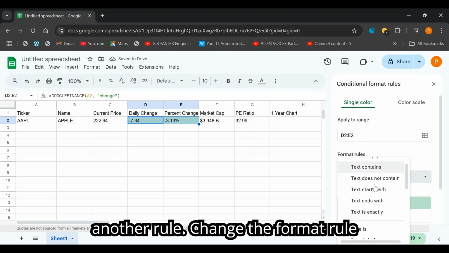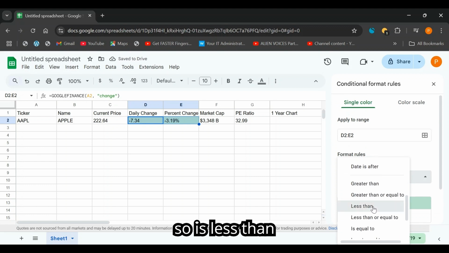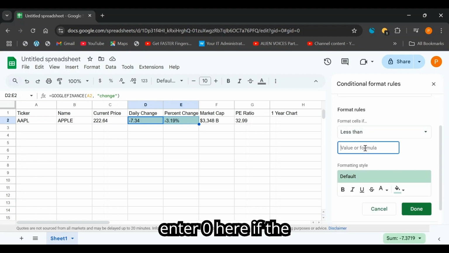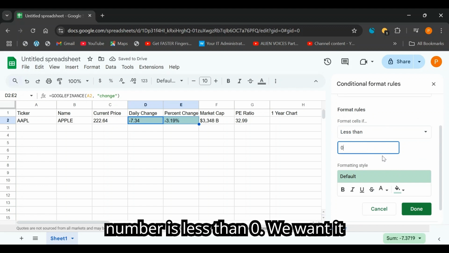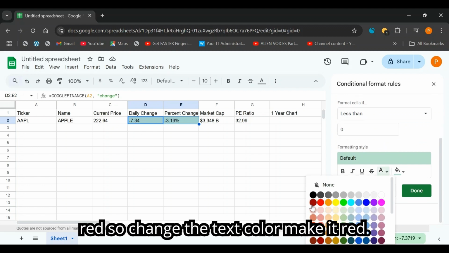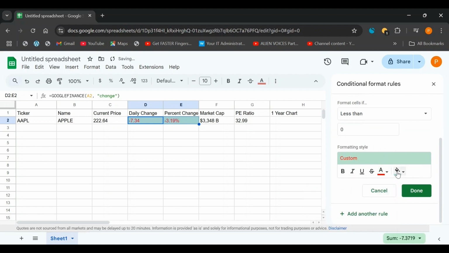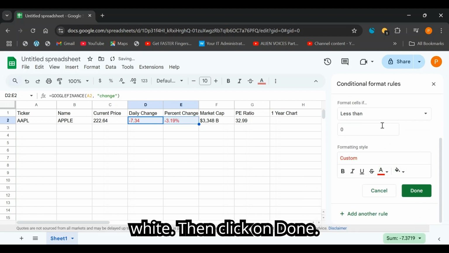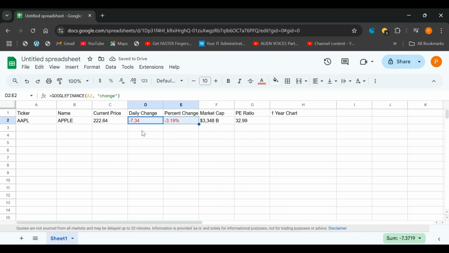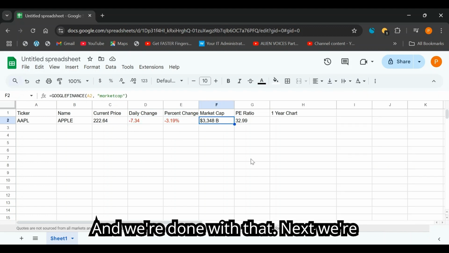Change the format rules to is less than. Enter 0 here. If the number is less than 0, we want it red, so change the text color, make it red. Change the background color, make it white. Then click on done. And we're done with that.